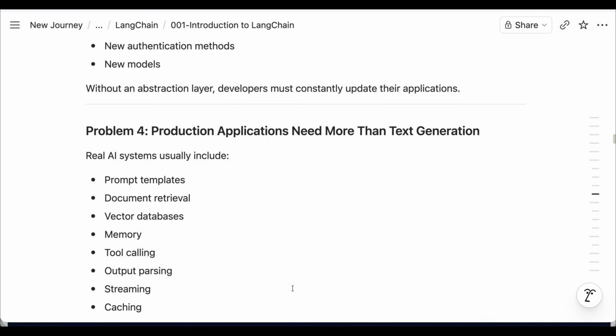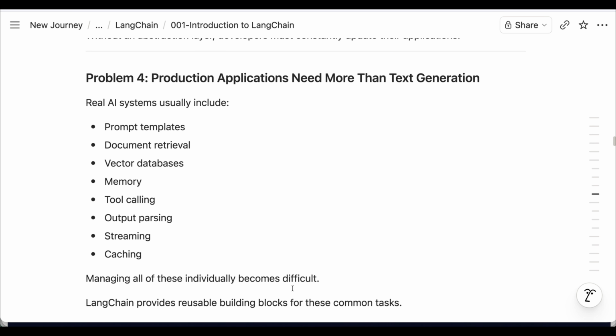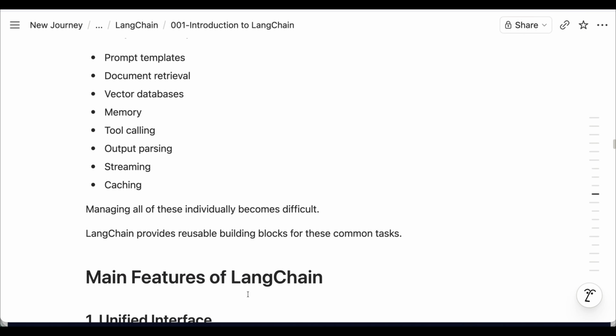Let's go with problem 4. Production applications need more than text generation. Real AI systems usually include prompt templates, document retrieval, vector databases, memory, tool calling, output parsing, streaming, caching. Managing all of these individually becomes difficult. LangChain provides reusable building blocks for these common tasks.